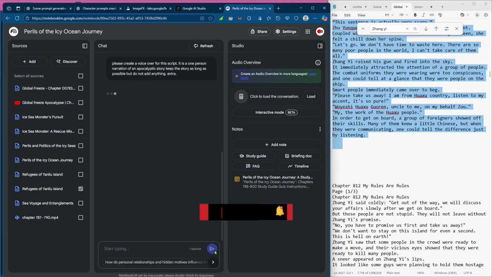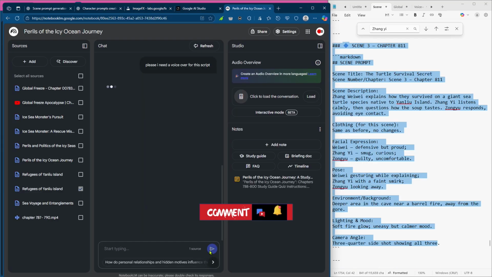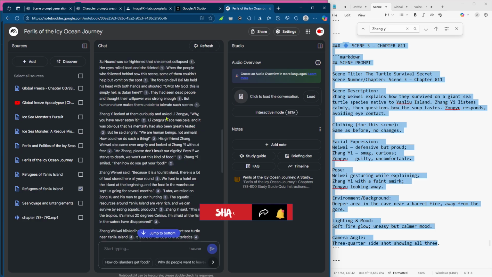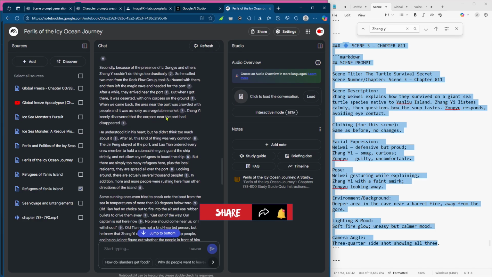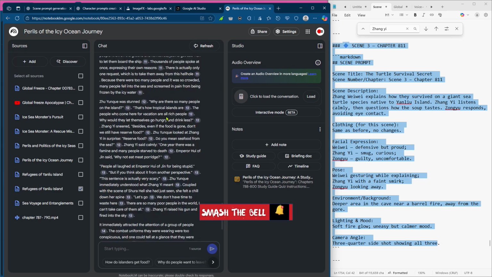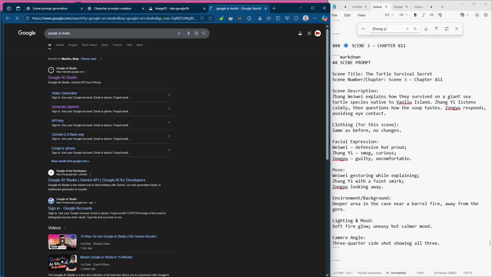Always also ensure that you write a one-person narration so that it does not create a two-person narration for the voiceover script for you. Once you're done with this, edit or remove the things that you don't need out of the script created, perhaps at the beginning or at the top. In my case, I love to write chapter so that my audience knows when I've moved into a new chapter. Once I'm done with this, I copy the text and then I head over to Google AI Studio.